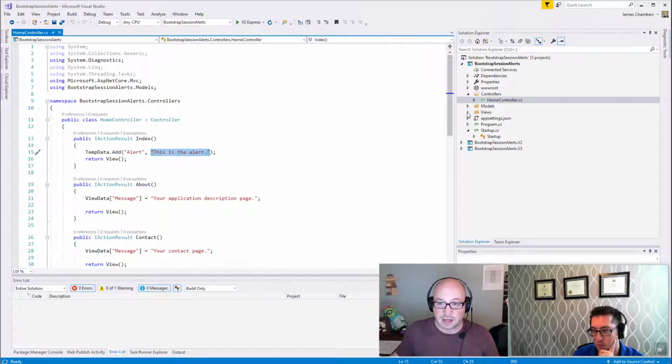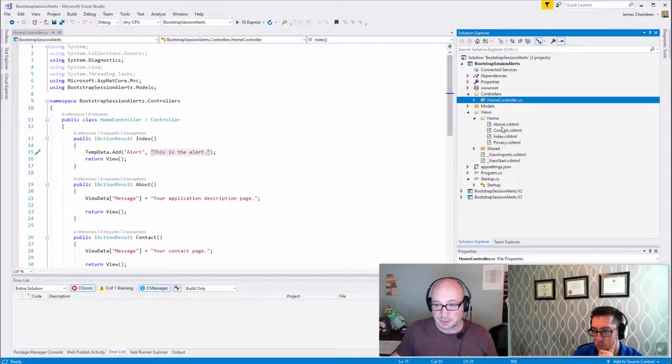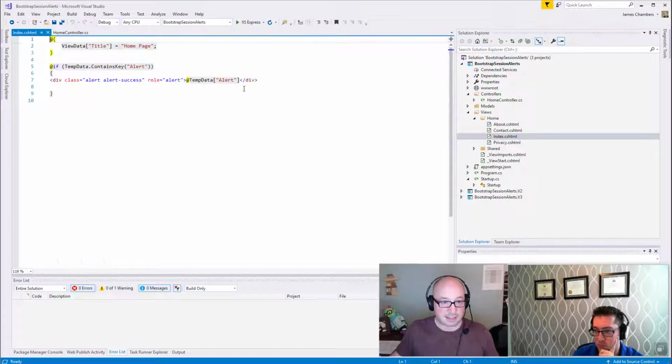And then just a simplistic, naive approach, all I'm doing is going into my index here, and I say if the temp data contains a key called alert, then let's draw this alert on screen. And so as you can see, the Bootstrap alert is pretty simple to implement. And even though these classes may change in future versions, this is a really easy thing that you'd be able to update down the road. So let's just have a quick look at what that does.